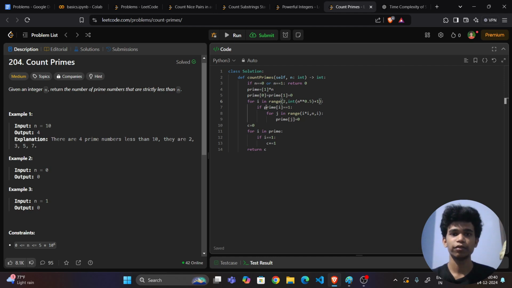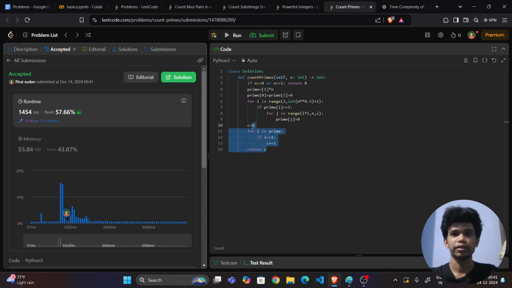Now next step, if prime of i is equal to 1, then what should I do? I just go and start from square of i and jump with i up to n. That's what I have written here, and make those multiples 0. Now c is equal to 0, and I am going to count the values in that array with value of 1. Because they are the prime numbers. That's why. Then at last I am just returning the result. That's it. Let me submit it. Yes, it is submitted successfully. Thank you.